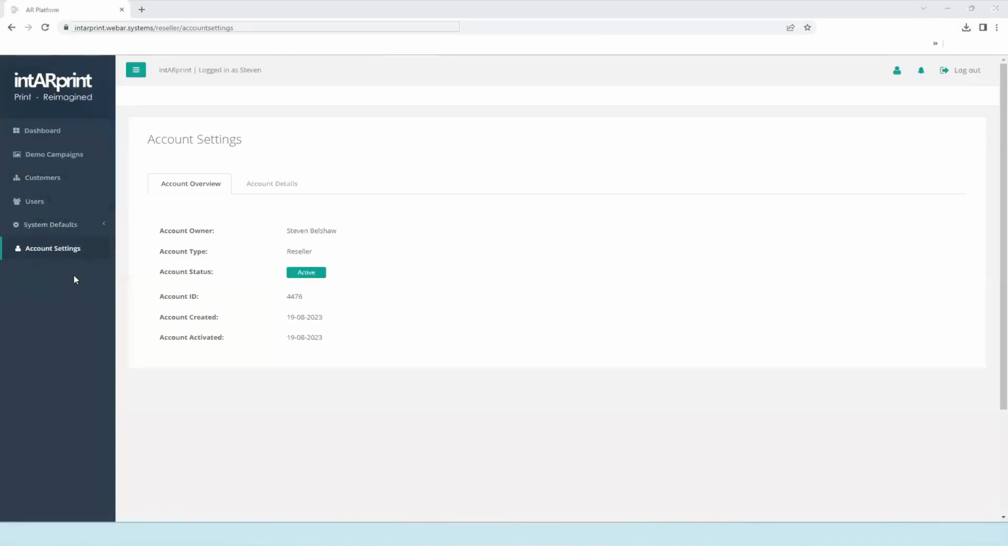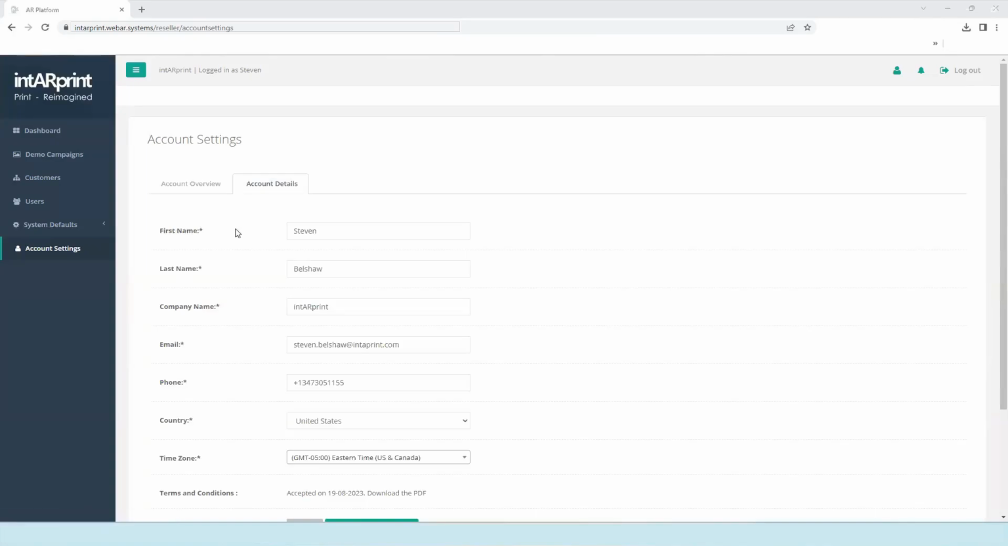Next in the admin menu is the account settings. Within the account settings area is where the partner's account details are stored and managed. And for live partner accounts, there is also billing and invoices available from here as well. That's a quick overview of the partner administration area. What we are going to do next is go back into the customer area and set up a sample campaign, then test it and view the reporting.